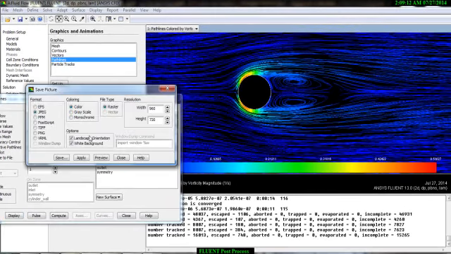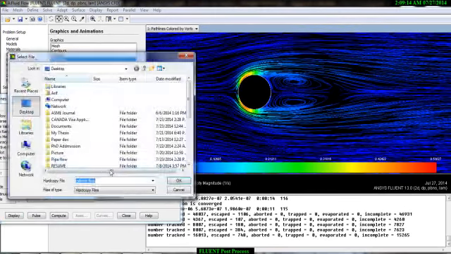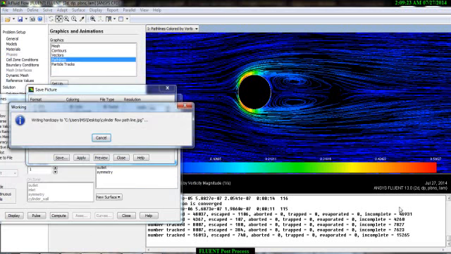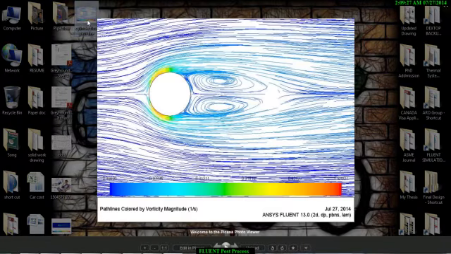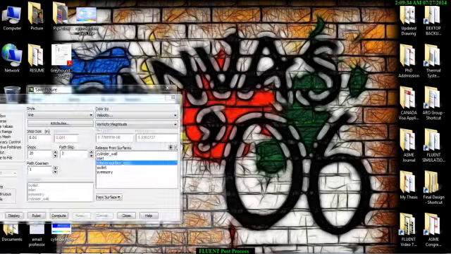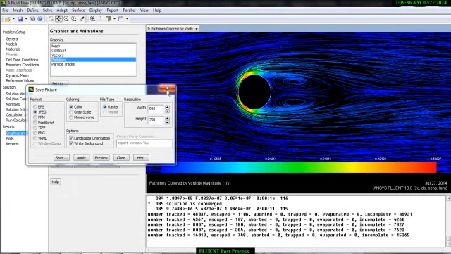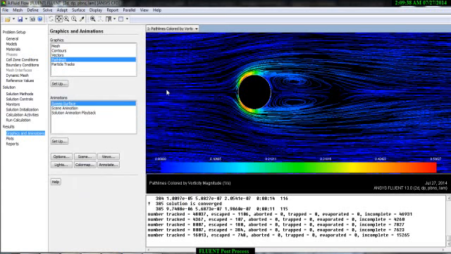If you want to save this, you can save it in the desktop. And it will save your path line. You can see here the path line flow over a cylinder. So these are the options in the path line, how you see the flow field around the cylinder or your desired object.